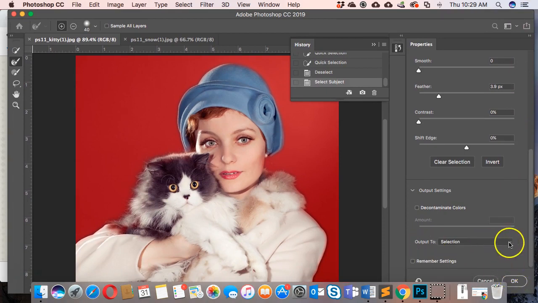Well, before I do that, let me tell it to output to, that is where we want the subject that's been cut out to go. I could either do just the mask, I could do a new layer where she would be cut and placed, a new layer with a layer mask, all of these things combined, or even to another document.